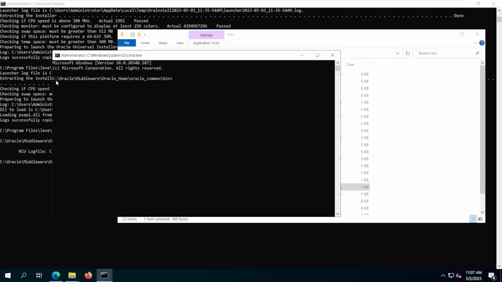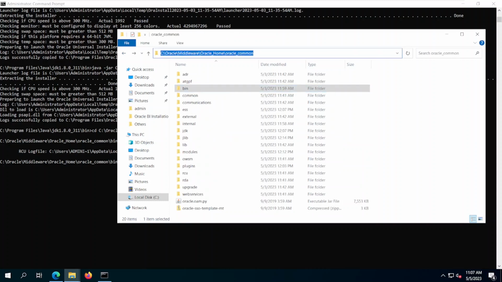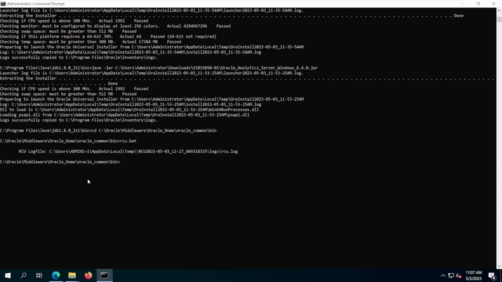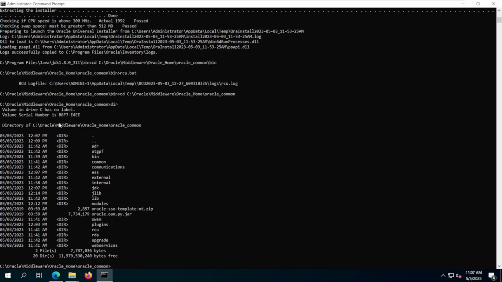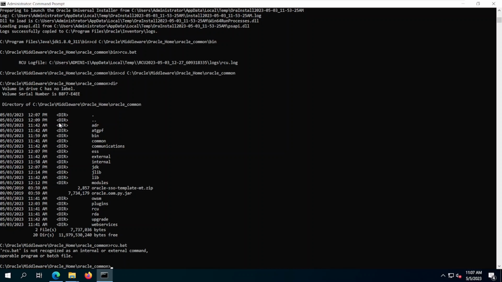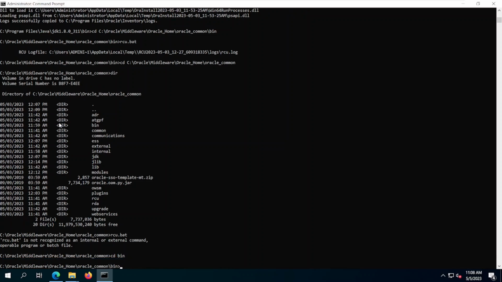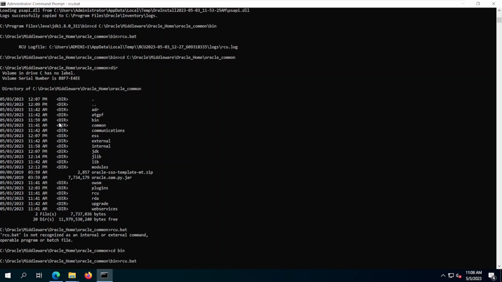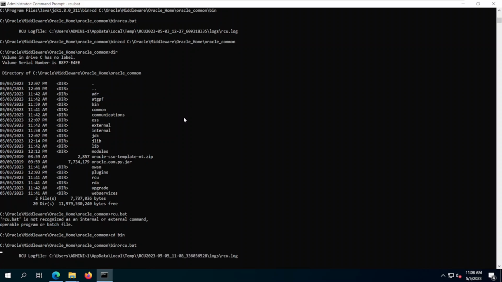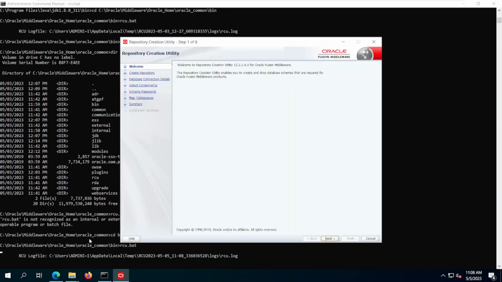Okay, we will go directly to this path, or you can copy this path, because we open command line through administrator, and go here, cd, enter dir directory. Now we'll write rcu.bat, enter. cd bin, rcu.bat. Wait for some time. You can check the log file in this path.